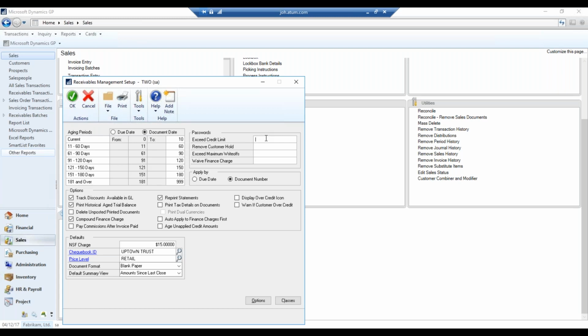All right, and essentially you can set up all the passwords you would like here. Because I haven't set up any passwords here, in the event that I have a customer whose credit limit is exceeded, it won't prompt me. But if I did have a password, it essentially will prompt me for a password that needs to be entered in order for it to go to the next step. All right, so you've got the different passwords, the different options you have here.